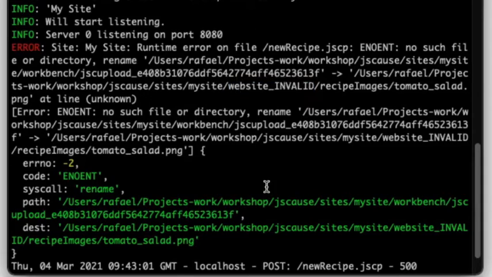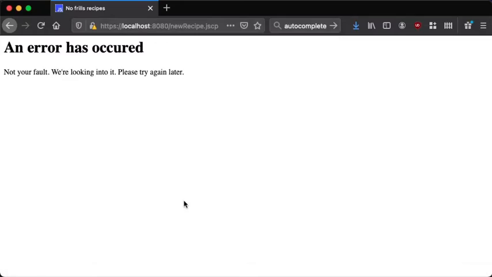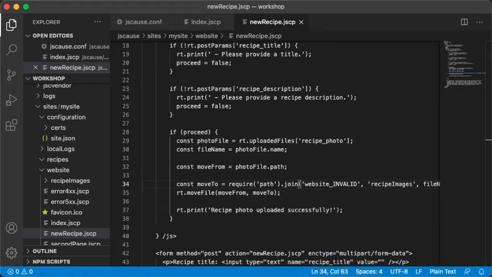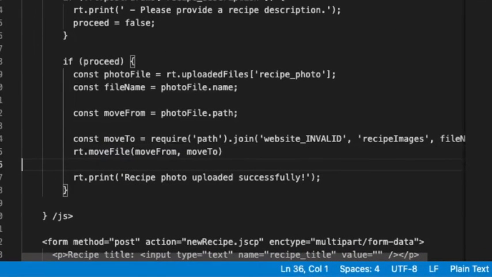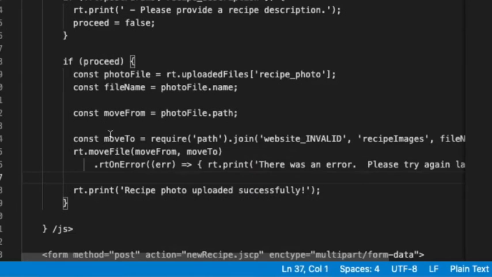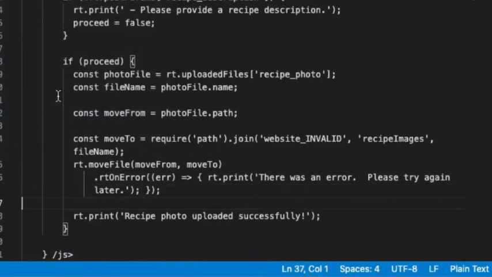So let's handle this error gracefully. We can do this by chaining the operation with an error handler via rt.onError, which we're going to place right here after rt.moveFile. Let's change this to wrap so we can see better. So in case of an error, we're going to print there was an error, please try again later.